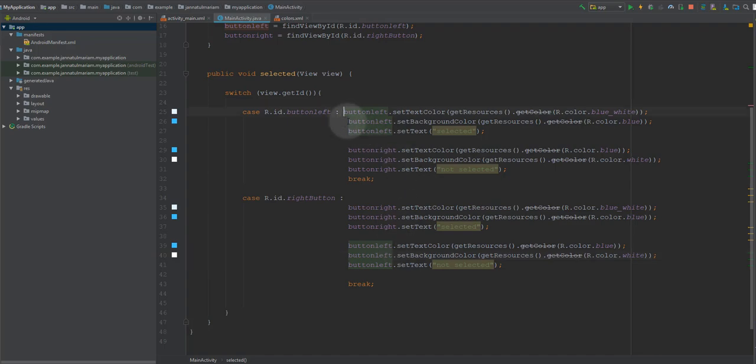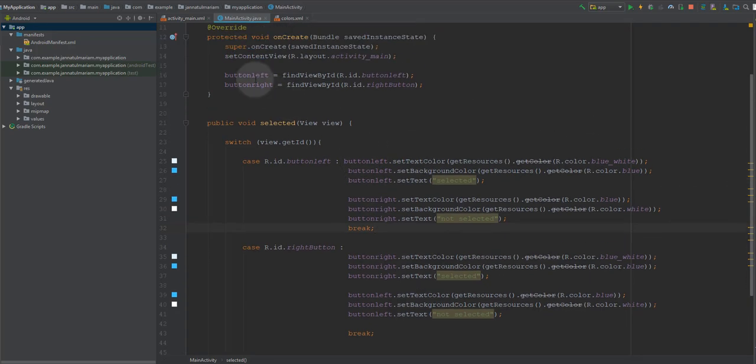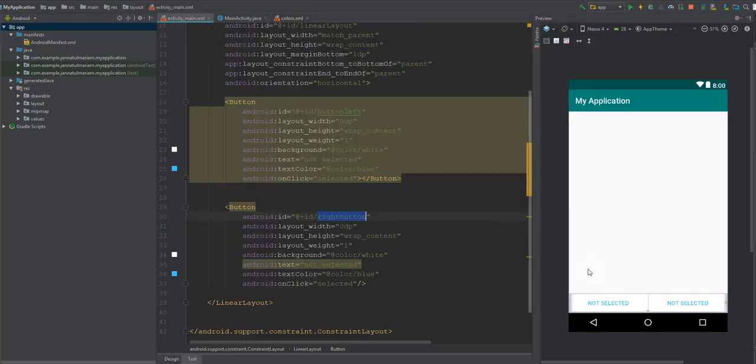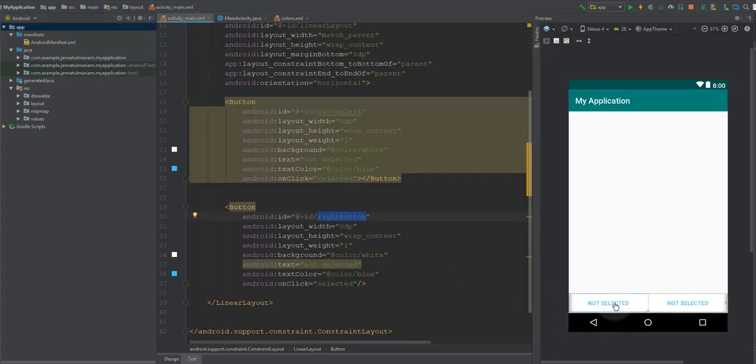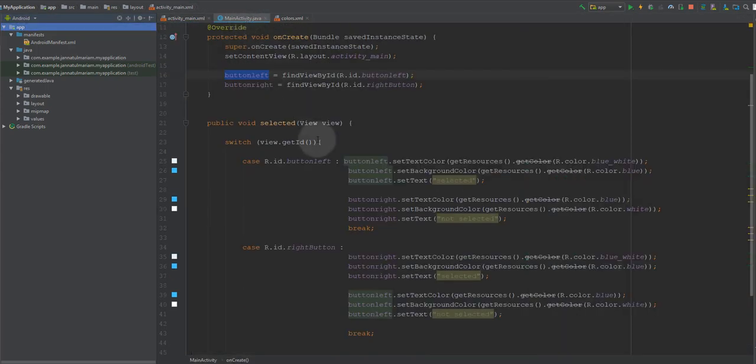Inside this code here, we took the button left, which is this one, and we set the property called set text. Now if that button is selected, when we press this button here, it will come here, and then here we are going to change the text color.